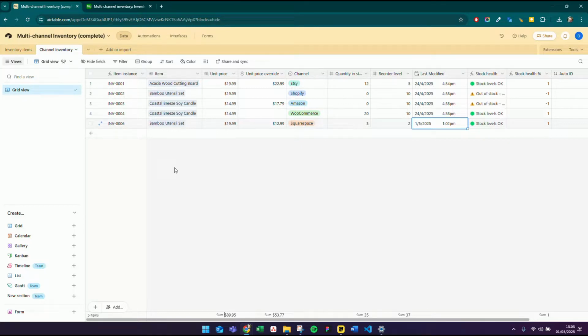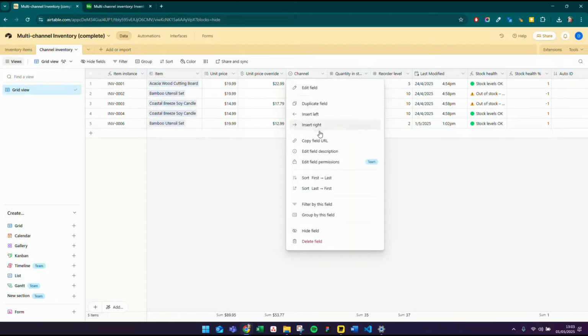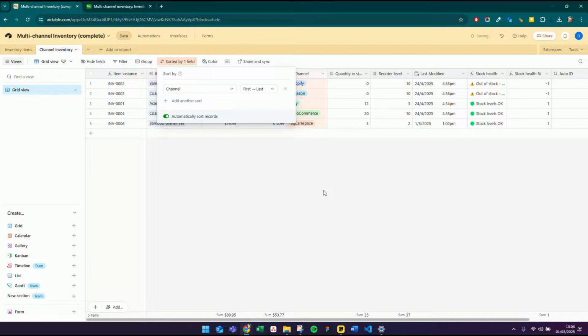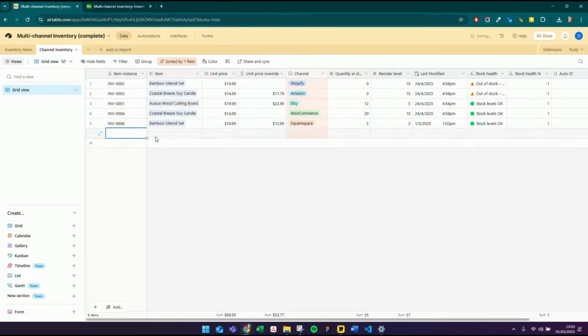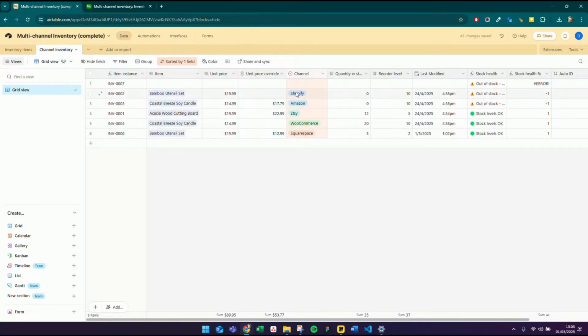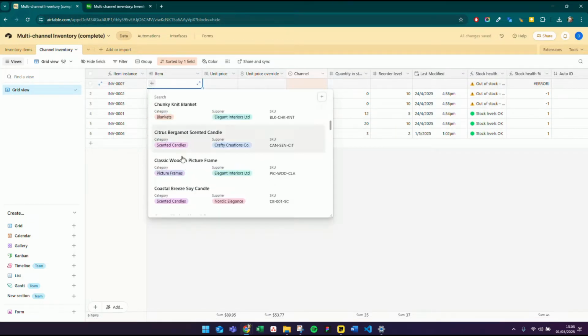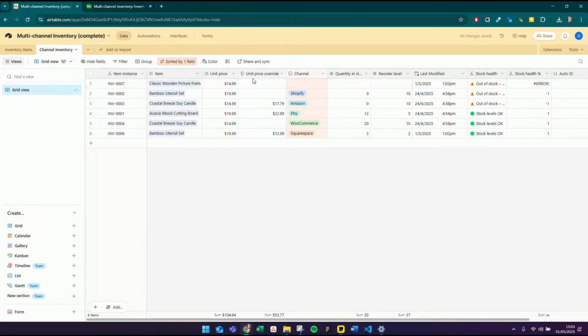Once you have your channel inventory set up like this, you can do things like order by channel to show how many different items are in each channel. So that's just a sort of case of selecting sort first to last, and I'll quickly add in another item here because these are all actually different channels. But let's see, we want a picture frame in here. Not going to do price override, that's fine. But let's select Amazon for that one. Just any numbers are fine here.